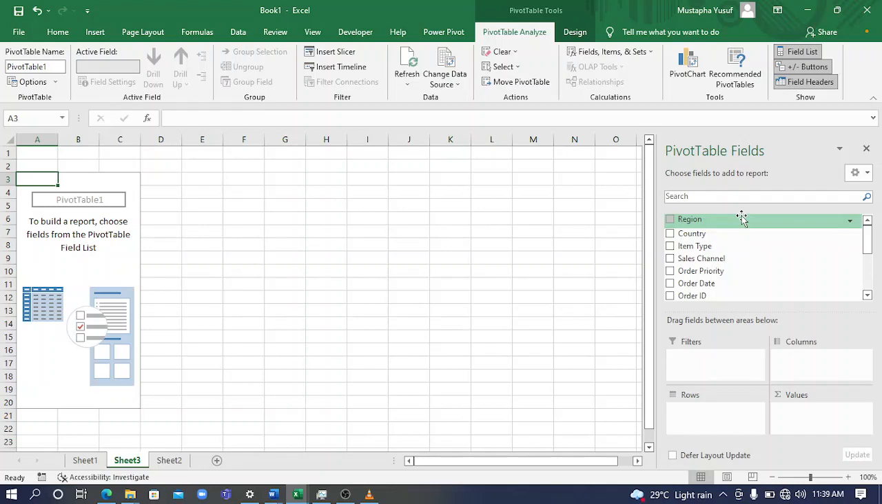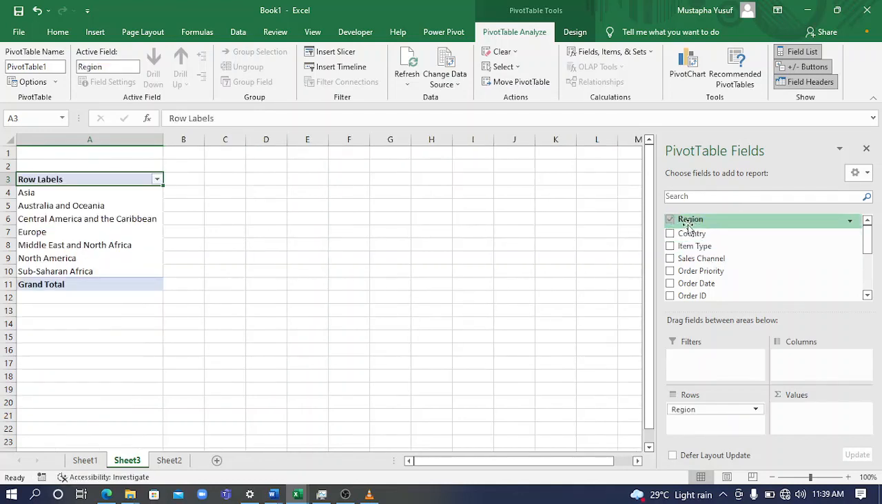Say for example, we want to know the total generated revenue in each of the regions that is in the data. So now we can select the region. Immediately I select the region, you can see the regions that we have in that data are popping up. We have Asia, Australia and Oceania. We have Central America and Caribbean. We have Europe. We have the Middle East and North Africa. We have North America. We have Sub-Saharan Africa.